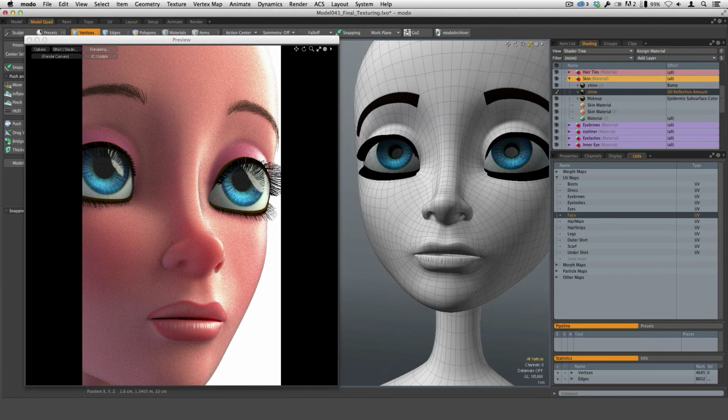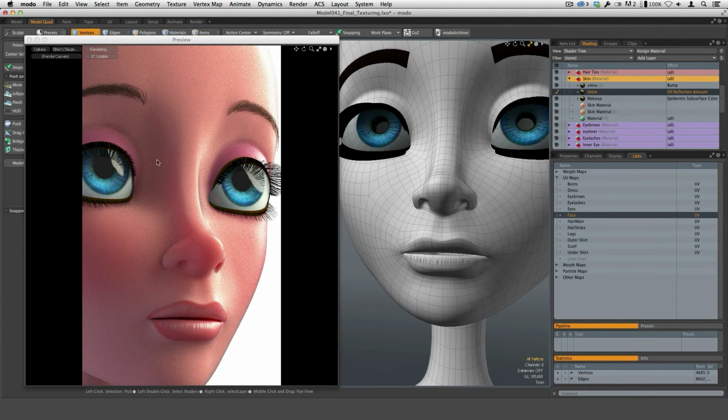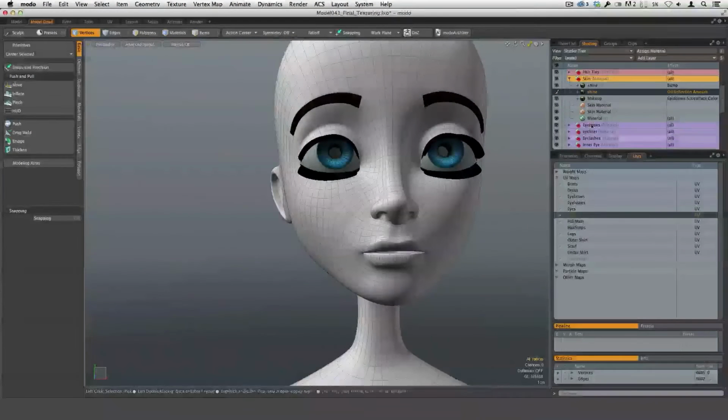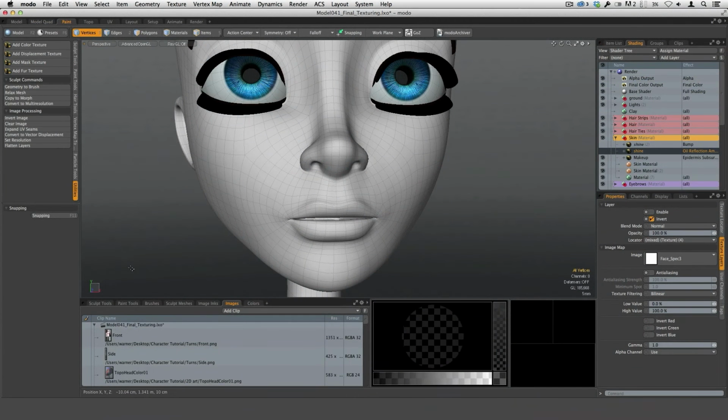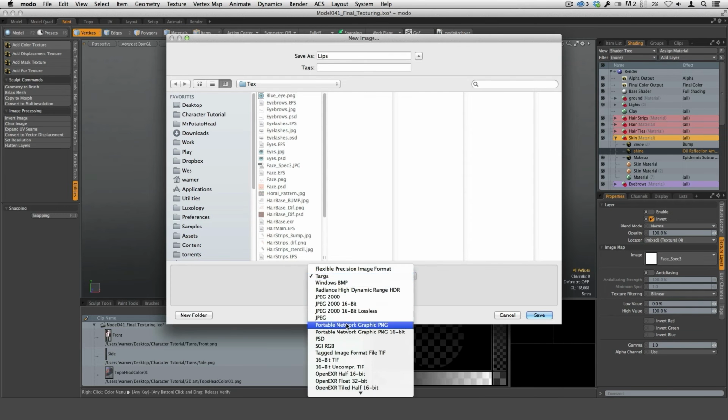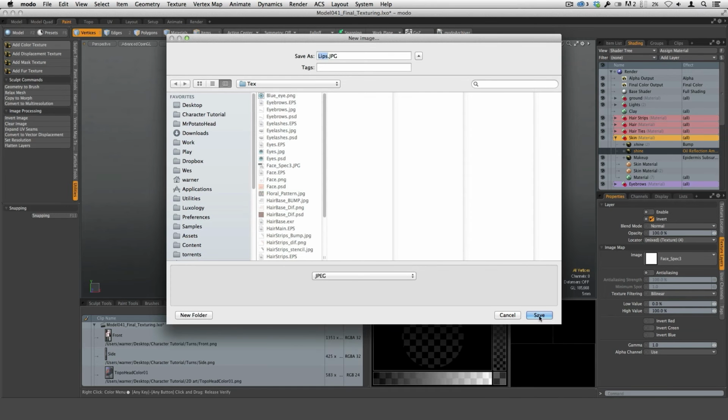Because this map was painted all in Modo. All right, it's obviously a very simple map. But let's hop over to the Paint tab, and we'll show you how that's constructed. All right, so the first thing we're going to do, go to Utilities, Add a Color Texture. It's going to ask us, all right, well, what do you want to do? Let's call it Lips, and I want this to be a JPEG image. I don't need any alpha.